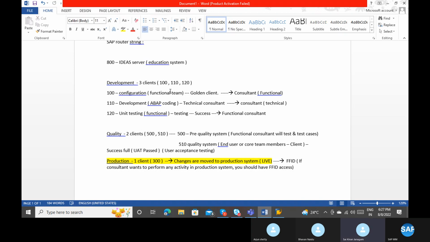I have a doubt. If you have client 110, it is for coding only, right, for development? We have client 110 in development. So it is for coding only for the technical consultant, and we don't have access to 110.